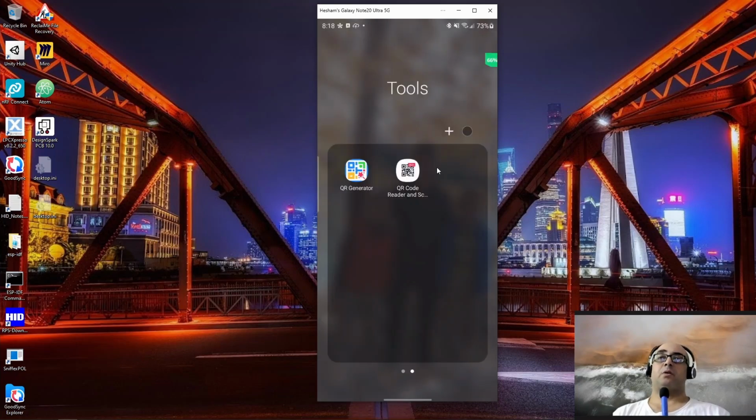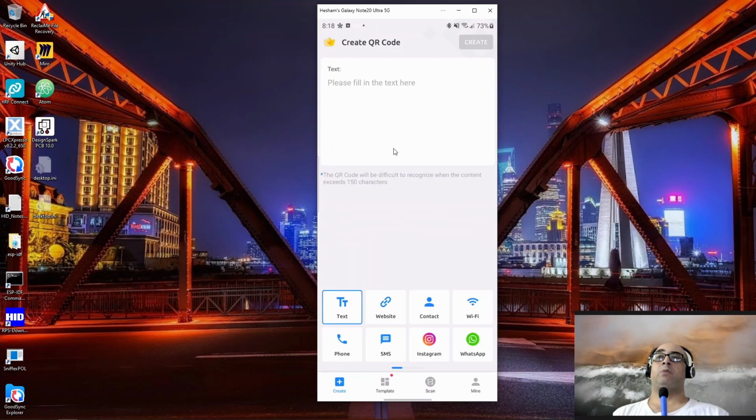So first thing is you have to download the QR generator from your app store if you have an iPhone, or from Google Play if you use an Android like I have here. Once you do that, everything else from there will be the same. It's the same exact app. So let's start it and see what we have.